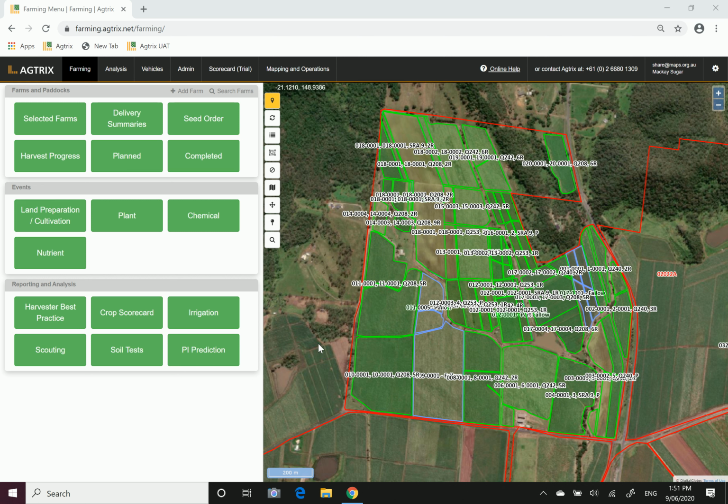G'day, this is Shane here of Mackay Area Productivity Services, or MAPS, and in today's video we are going through how to record a chemical application into your Agtrix farming recording system.